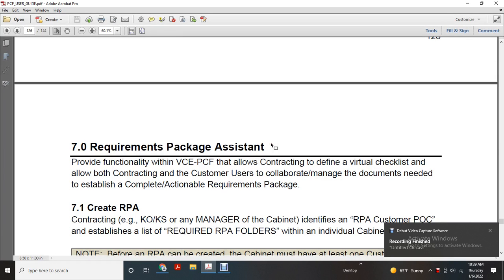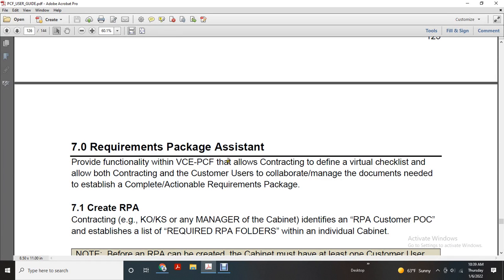Alright, 7. The Requirement Package Assistant provides a function with a virtual contract enterprise, with a PC and paperless contract file, allowing the contract to define a virtual check, and allowing both the contractor and the customer to collaborate, manage the documents, and complete the actionable requirement package.